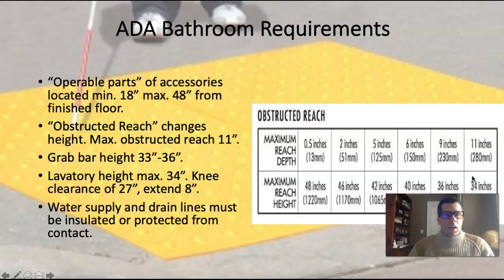Any supply lines or waste lines or anything like that have to be insulated, or wrapped in kind of like a non-thermally conductive material. And the reason is because people that don't have feeling in their legs, if they roll up to a sink and there's scalding hot water running through the drain, they could burn themselves. And so that has to be protected.